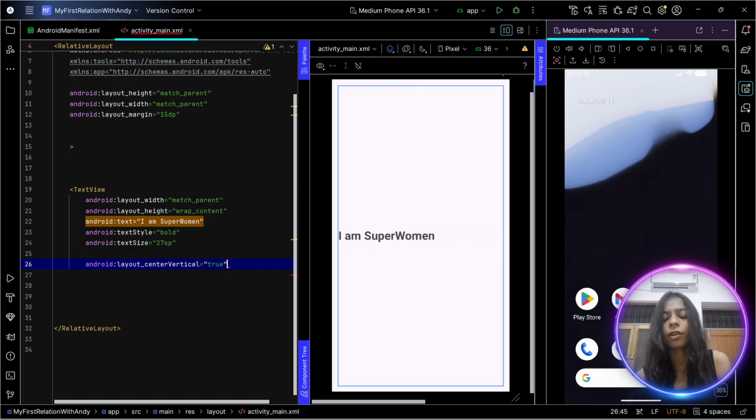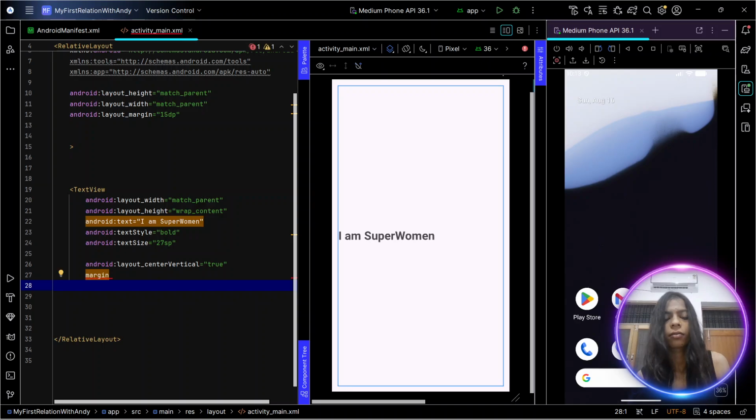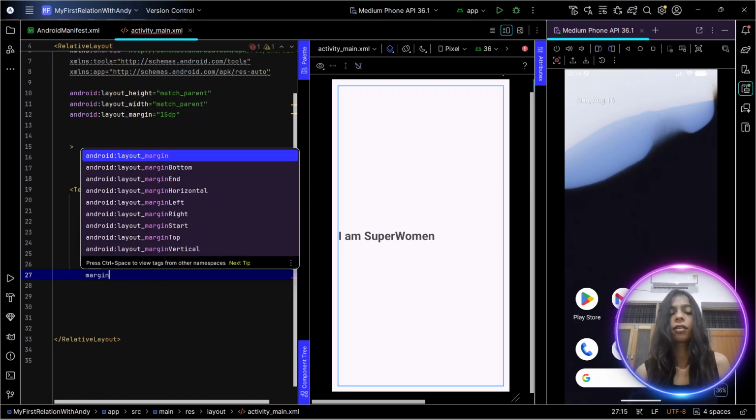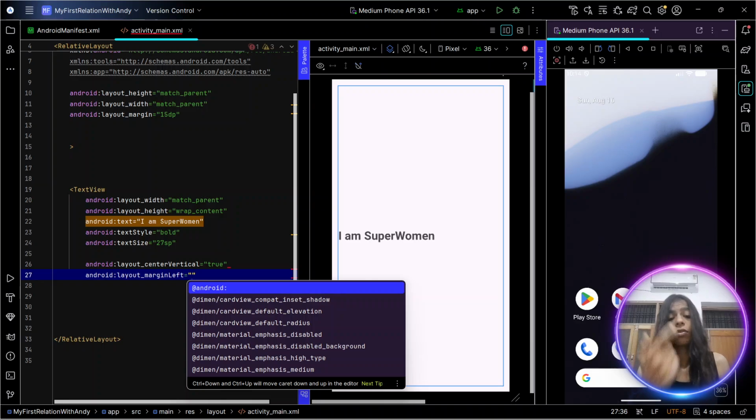And now what we are going to do is add some padding on it. Sorry, margin on it. So it will have some space from here, it means from left. So margin from left. Just do margin from left. You're going to write the amount of the margin in dp, I mean the unit.